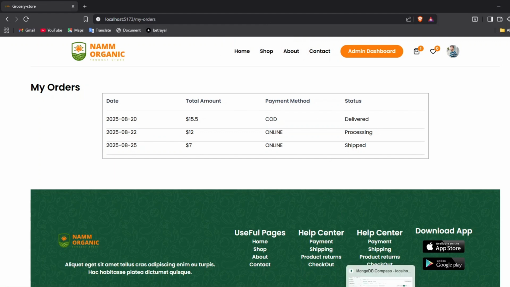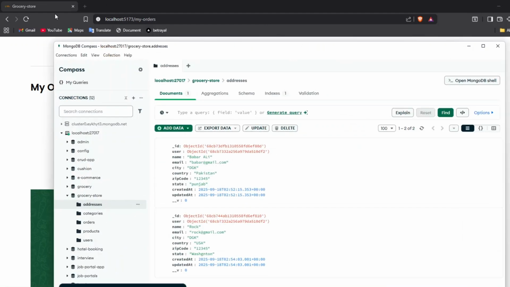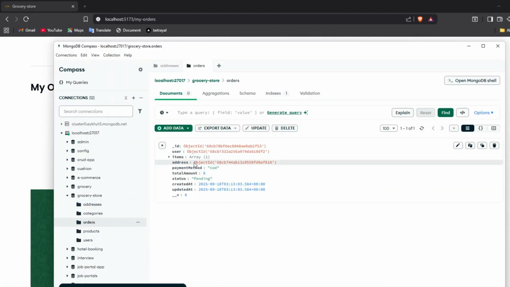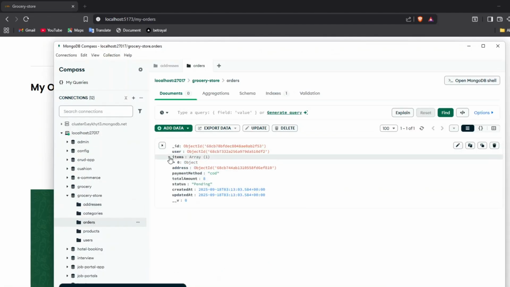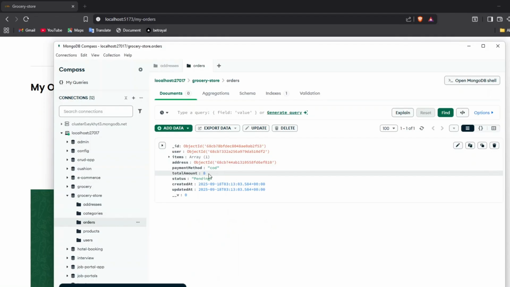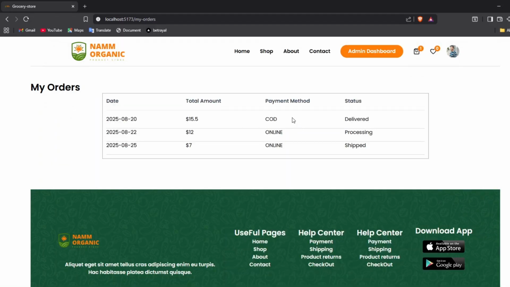Let me open my MongoDB Compass. You can see here we have orders. If I click this, you can see here we have orders. This is the item array, and this is address, payment method, total amount $8, and status is pending. Okay, this is done. It means we are doing right.